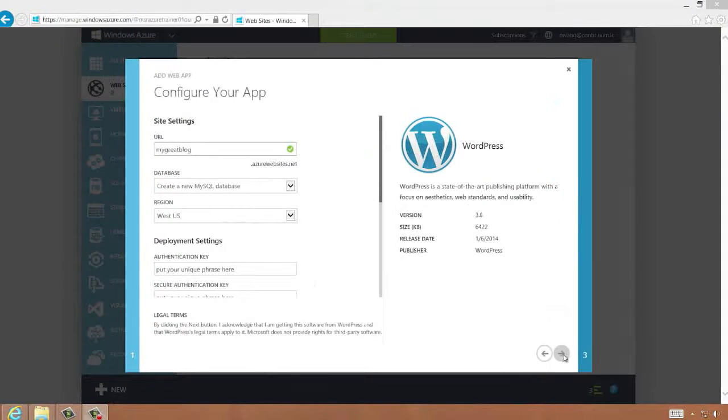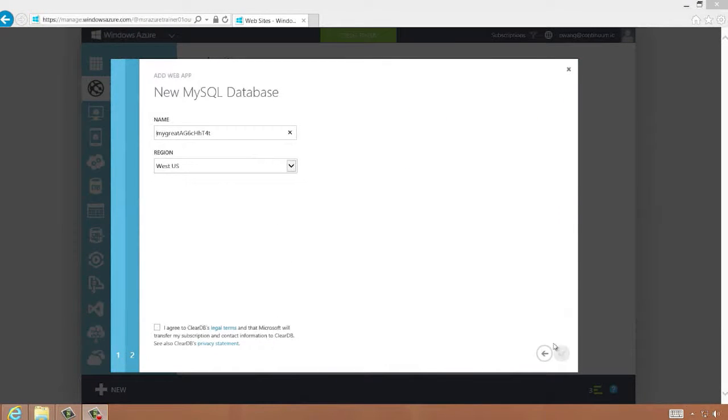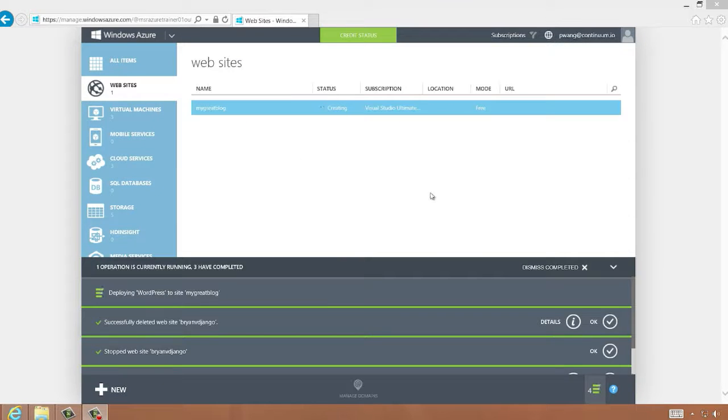Now we click the next button, and we just create an arbitrary name for our MySQL database. It doesn't really matter, and the auto-generated one will work just fine. However, the region it's in should be the same as the region that we created the website in. Here we also have to click the checkbox to agree to license terms to use MySQL. Now we click the checkbox, and Azure will go and create our website for us.